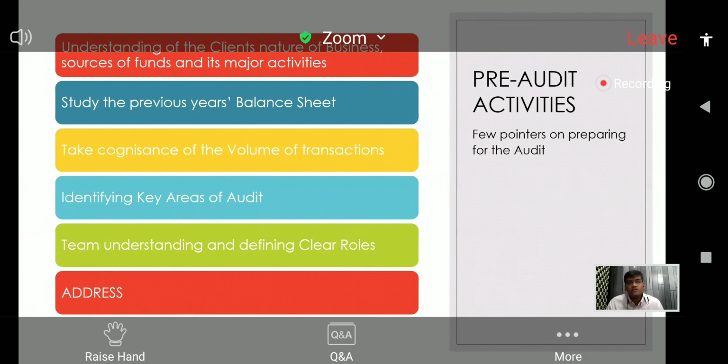The first and the foremost is, before going to an audit, we need to ensure that a proper understanding is there of the client business, the source of funds, what are the major activities that it conducts. We should study the previous year's balance sheet. It will give us a fair idea of the volume of transactions. Identify the key areas of audit that we need to ensure are covered while we are making a plan for the audit. Team understanding is very important. Clearly define the roles of who is going to cover what. And last, on a lighter note, we should know the address where we are going for audit.